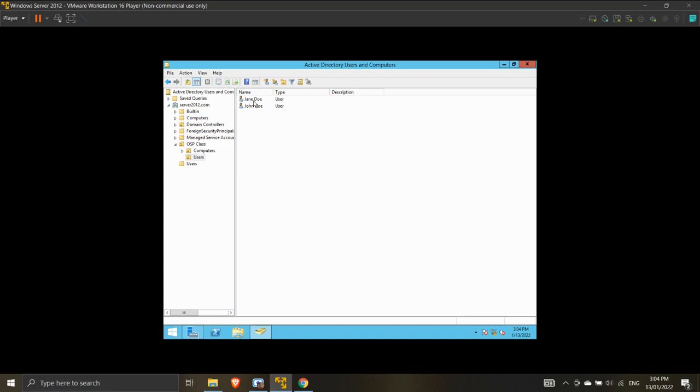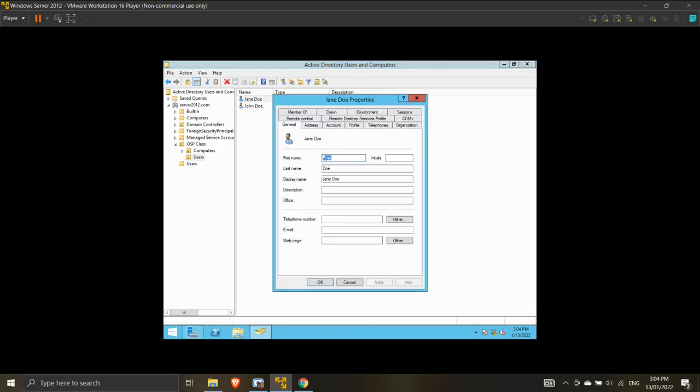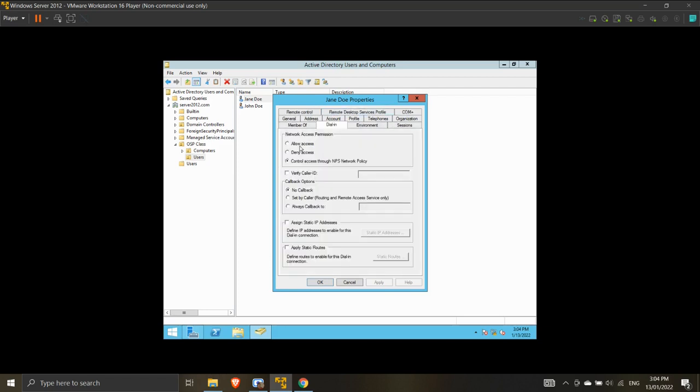What are we going to do, you may ask? Well, we're going to right click on them, and select properties. From here, we are going to select the dial in tab of the properties, and we are going to allow network access permissions. That way, when we connect our system to the VPN network, we will automatically get the permission and access without any particular hold up.